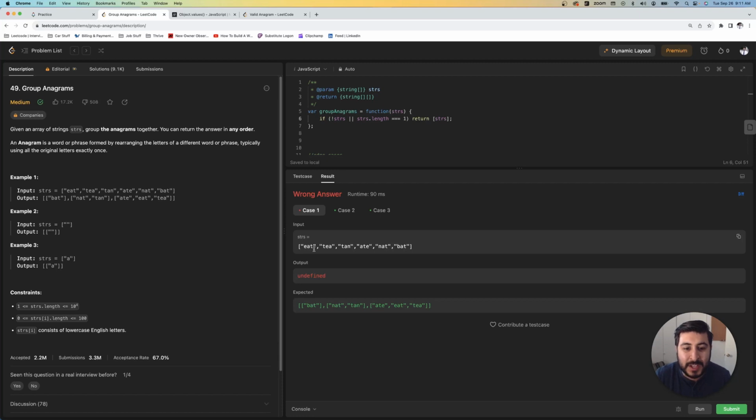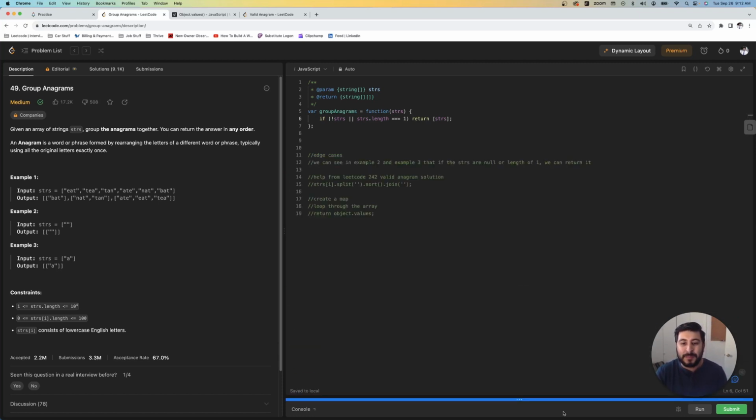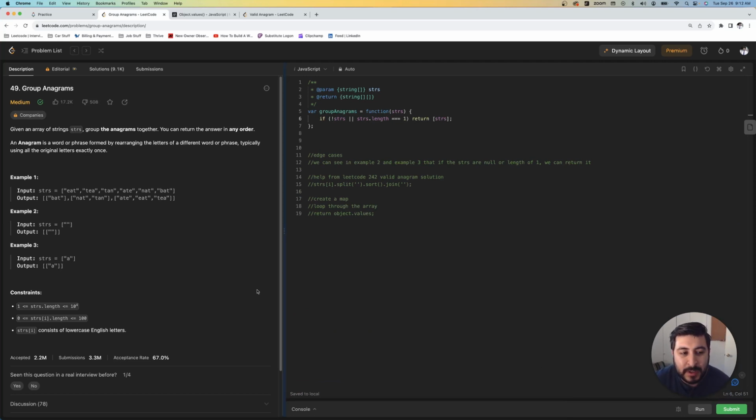The next edge case is to take care of all the valid anagrams. So what we're going to do here is create a map, because a map helps us keep track of different values, of different keys. And how are we supposed to know one word is an anagram of another? Well, we're going to take some help from LeetCode 242, the Valid Anagram solution, and we're going to use that solution.